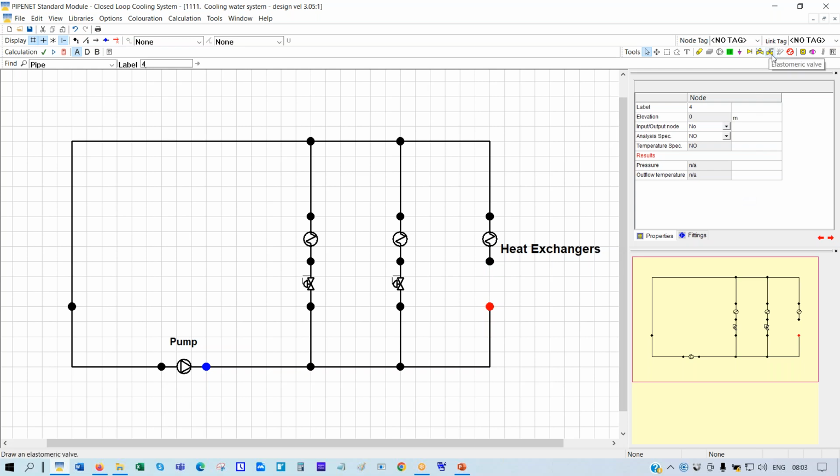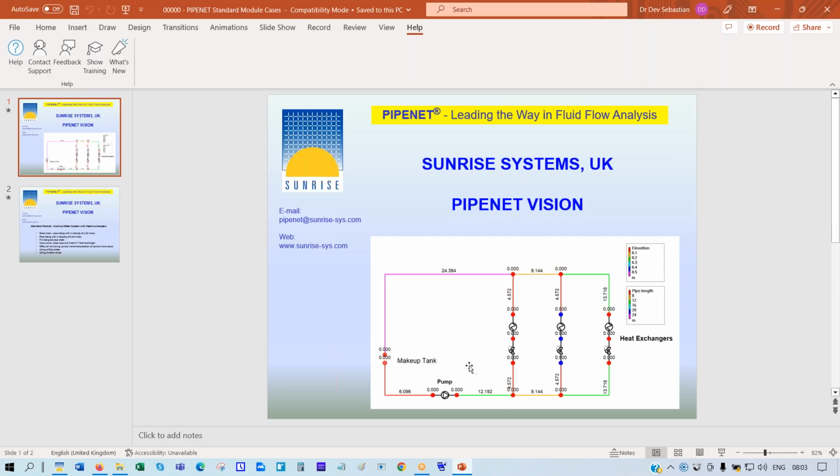And as I said, use the elastomeric valve, even if you're going to have an orifice plate later on. This is the closed loop system, but you cannot calculate a closed loop system completely. Why? Because you must have something to fix the pressure in the system. And here, see that we had a makeup tank.